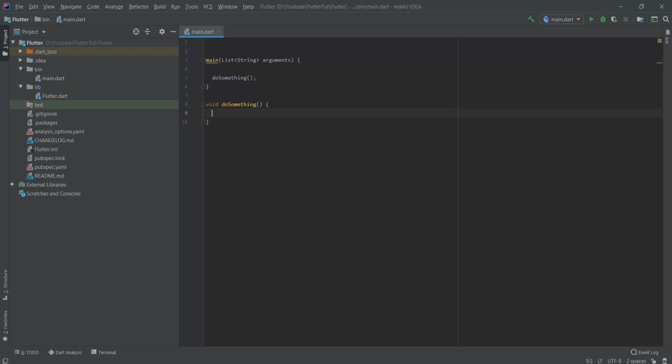So now I have to print my name. So I can say print, and just print. Okay, let's give this one quotation: My name is Saurabh. Looks good. Let me quickly run this code.